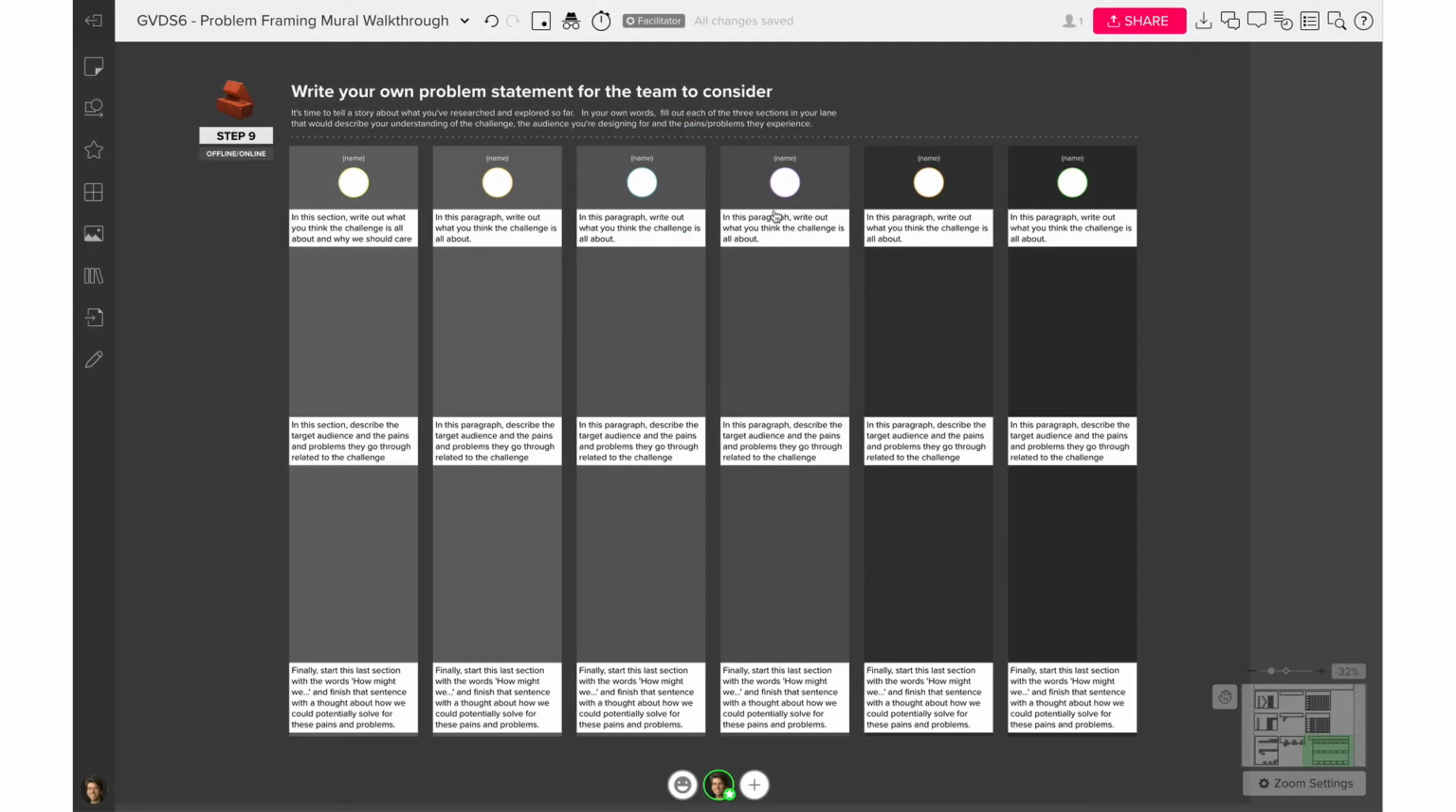The final step of this problem framing exercise involves you writing your own problem statement that summarizes your understanding of the challenge, your audience, and where you think the team should go from here. It's worth noting that this particular step can be done offline or online, depending on how much time your team has after doing step 7 and step 8. If you run out of time, these problem statements can be constructed quite easily, offline and on everyone's own time. But if you do have time to produce these problem statements, it usually takes about 10 to 15 minutes.